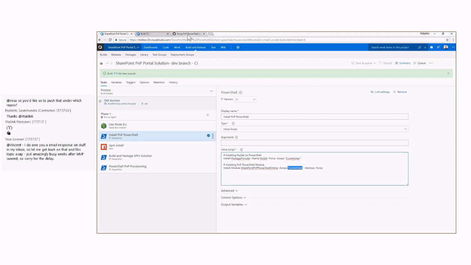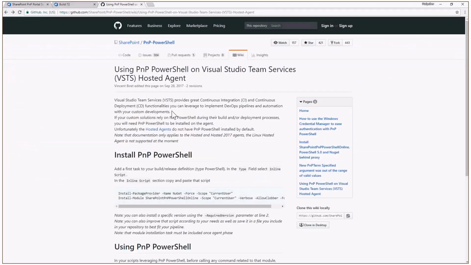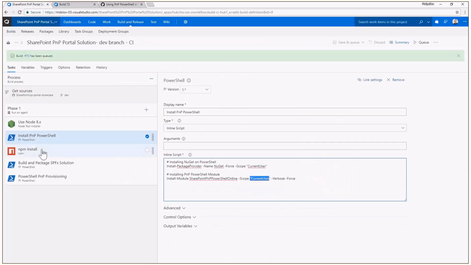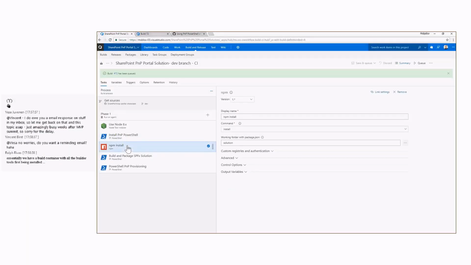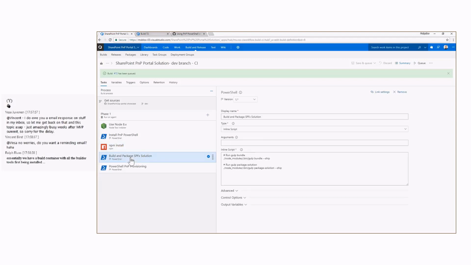And you can find much more information about this approach in a document which is in the wiki area of PnP PowerShell, and which was written by Vincent in the community. And thank you, Vincent. Right after that, we can now run npm install, which is another task of VSTS, so that we can install all the packages that we need. And this will include also the gulp package, for example, so that later on, with another PowerShell script, which is just an inline script, we can run gulp, which is, as you can see, available in the node modules of the current folder, which is the folder of our solution in the host running the VSTS build task.